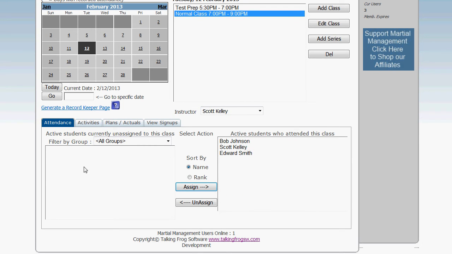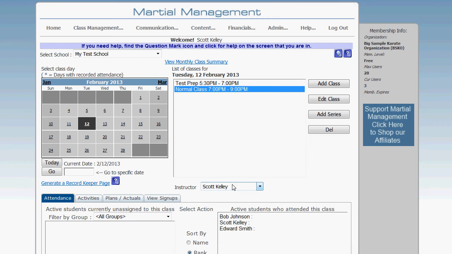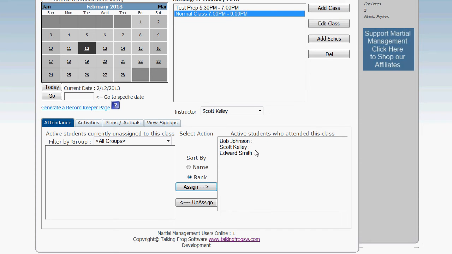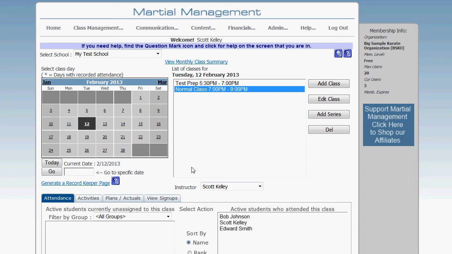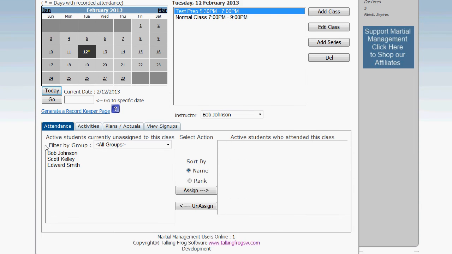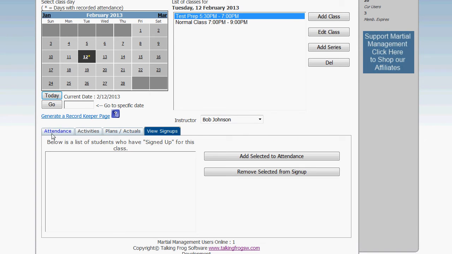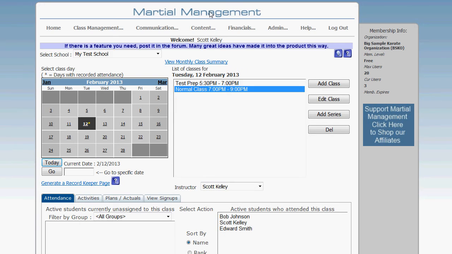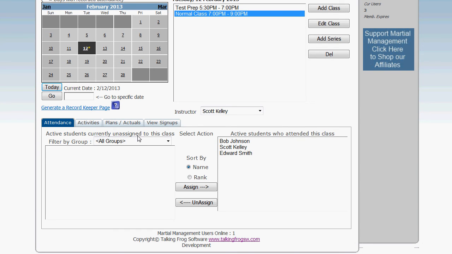Now if you have a big long list of students, you can filter that list by groups. This is where groups come in. And also, you can display everybody in rank. Well, nobody has any promotions in the system, so there's no rank. But we'll come back and revisit this when we have some actual promotions in the system and see how that works. Now if you'll notice, if you come back up here and select test prep, now you're back down to this class, and there's nothing selected for that. So as you change between the classes, you'll see different information.